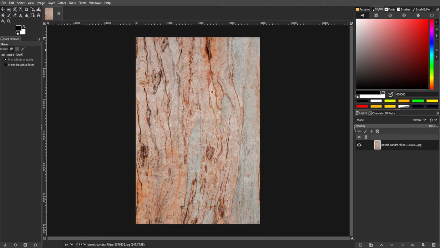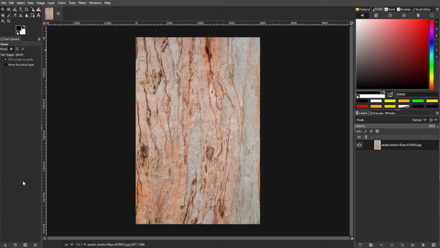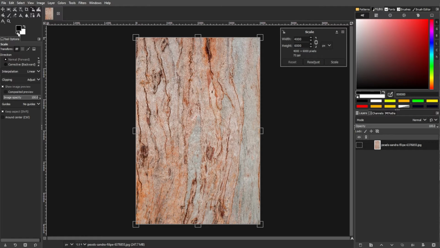First, launch Gimp. Then open the image that contains the layer that you want to resize by going to the menu bar, File, then Open. In the Layers panel, click on the layer that you want to resize to make sure it's active. Then select the Scale tool from the toolbox. You can find it in the toolbox on the left or by using the shortcut key Shift-T for a quick tool switch.